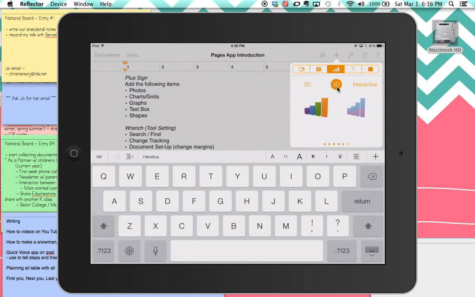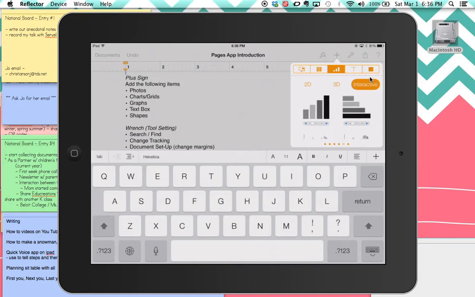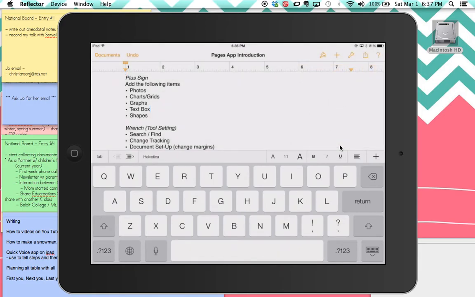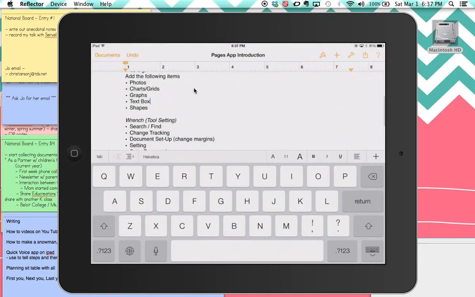And this would be a reason for me to switch to Pages because this looks fun. As well as interactive. I've never played around with those, so again, you would have to do that to see what you can get out of those. Then you have your text box as well as your shapes, and again, you will notice you have the multiple dots on the bottom, meaning there are multiple pages of shapes to select. And you can also scroll up, which gives you more shapes, which is what I'm doing right now. So that is the plus sign feature.